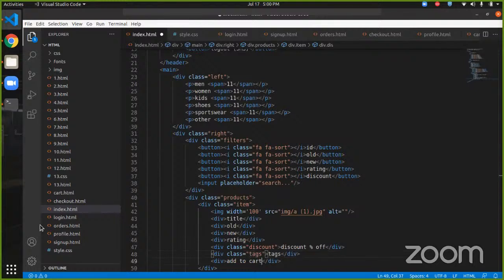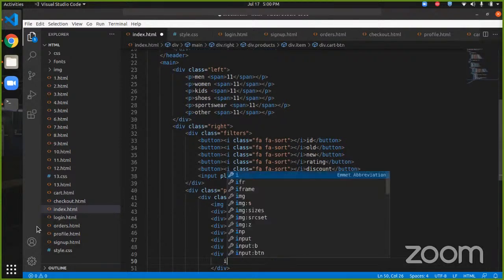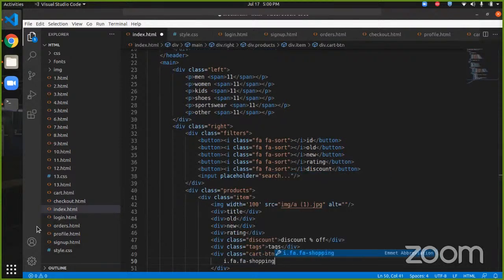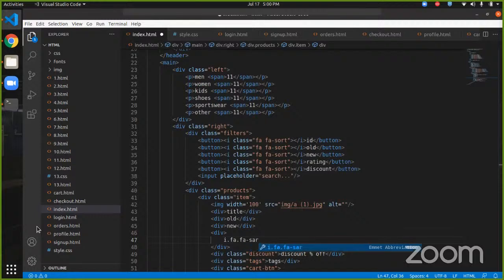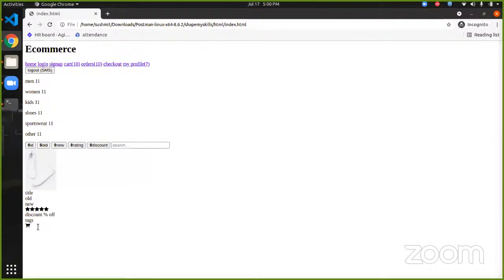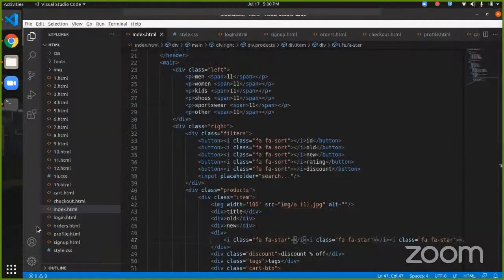This would be a tags class. This would be a cart button class, which is going to be an icon that we just use, shopping cart. And the rating would be 5-star. So as you can see, everything is set up.